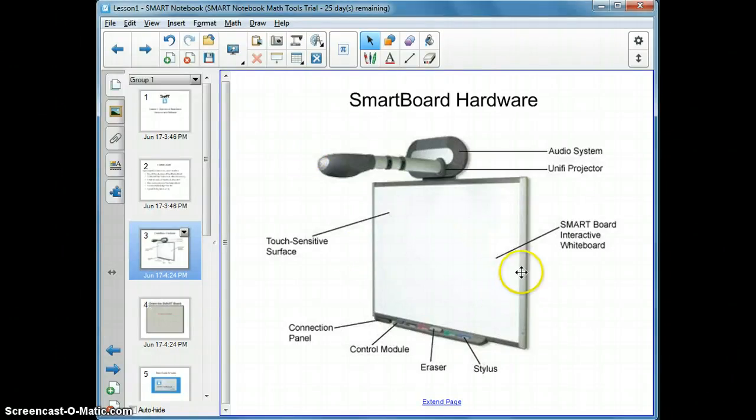The main area here, this is the Smartboard Interactive Whiteboard. It can be used as a whiteboard with dry erase markers. Some people don't recommend that, but it is designed to be used that way. But it's also designed to be used with the Smartboard tools. So this is a touch-sensitive surface, as you can see labeled here. Anywhere in the white area that you touch, it tells the software that registers that you've made a touch and does whatever is appropriate.